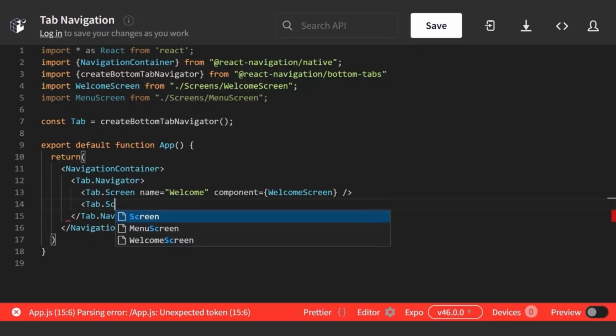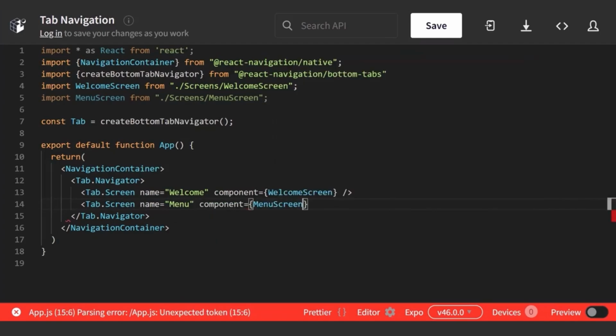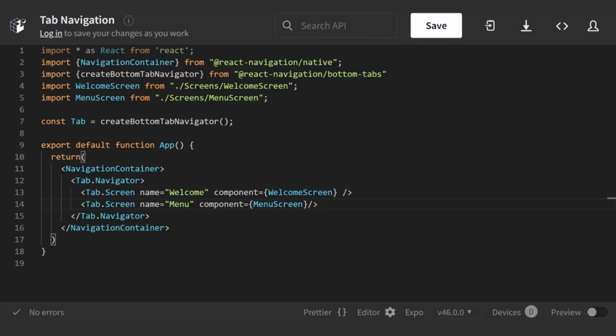Similarly, the next tab screen is the menu screen. I name the tab screen menu, and the component that I pass it to is the menu screen component. So the app component is ready. All I did is have the navigation container wrap around the entire app. I also have tab navigators. Within that, I'm declaring the tab screens with the name and passing the components to it.